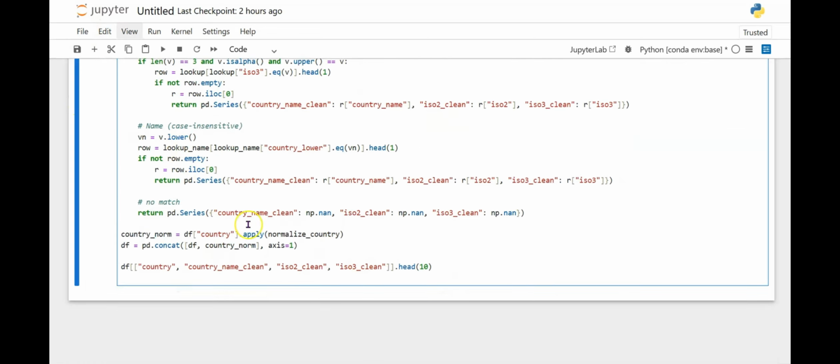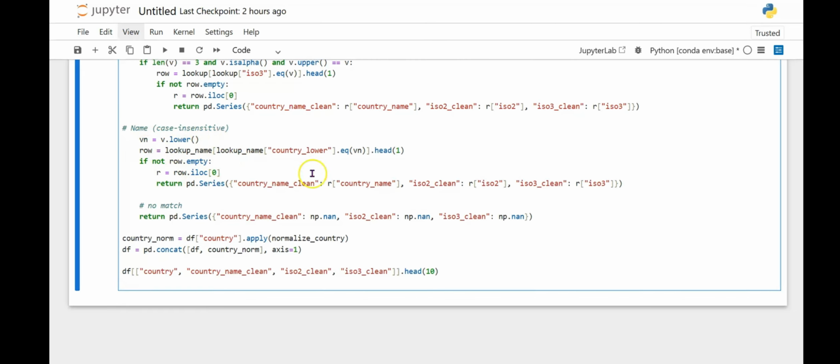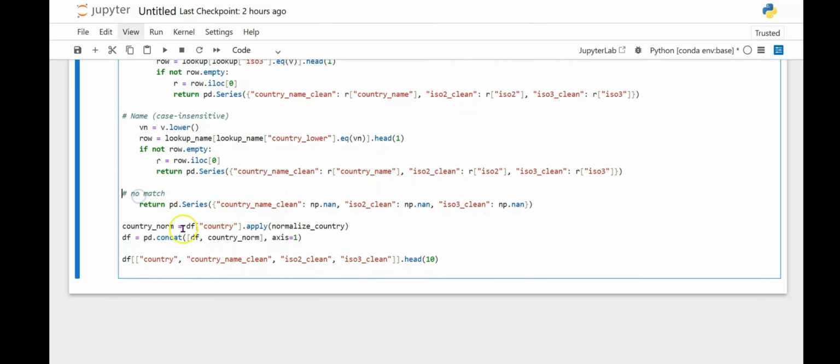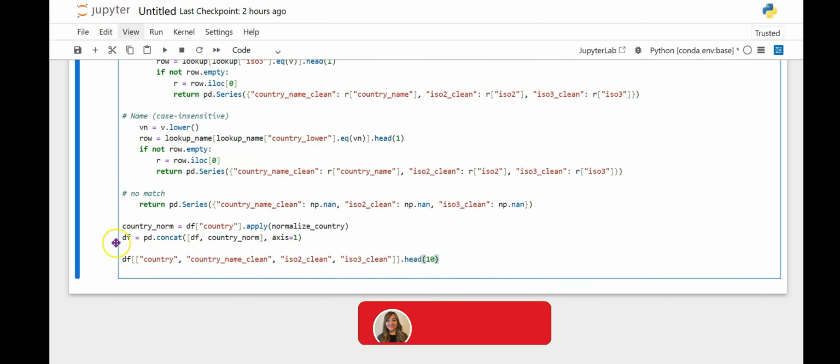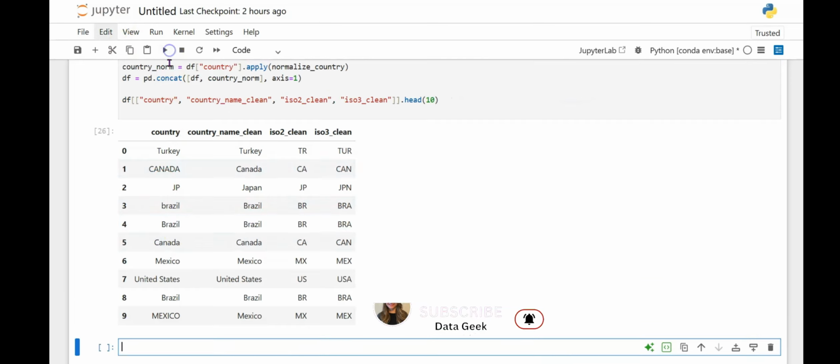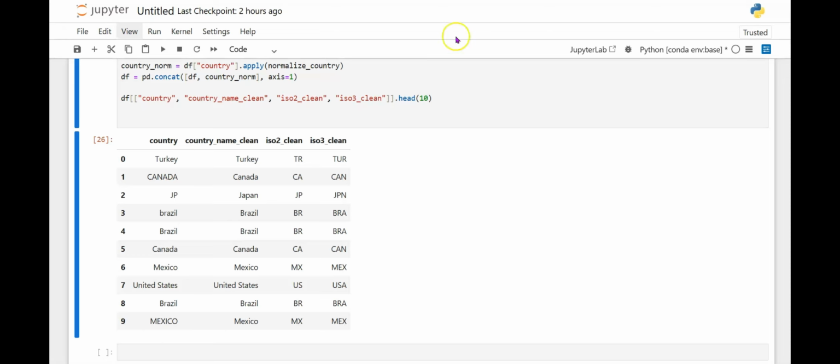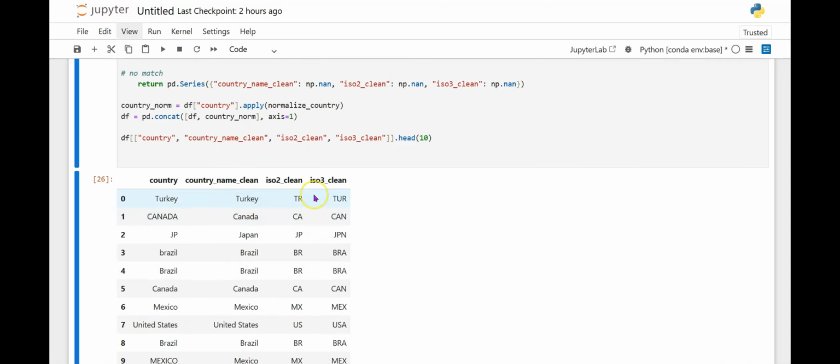And it looks those up. Then also the name, lowercase, and then the no match, which will return this pd.Series, and then country norm. Then we call all of these here, and we do the .head, which is reviewing the top 10 rows of the data. So I'll go ahead and run this. Here I normalized all country values into 3 columns: a canonical name, ISO2, ISO3. This makes joins and mapping consistent no matter how the original value was written.